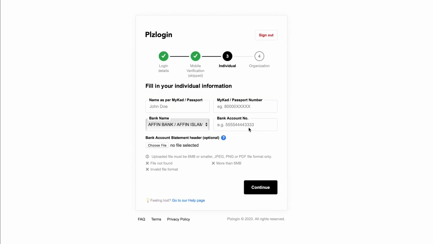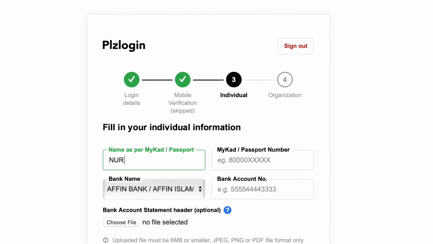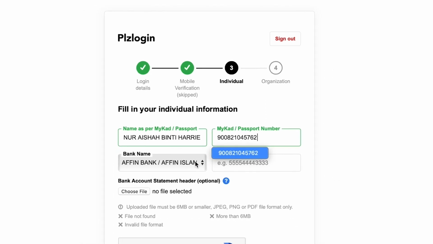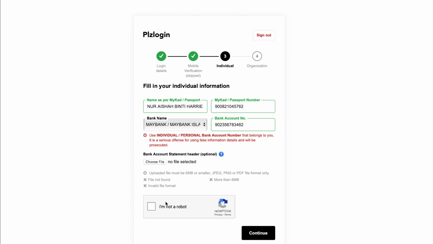Once logged in, you'll be directed to the third step to verify your individual information as the person in charge of the account. You are required to fill in your personal bank account information.